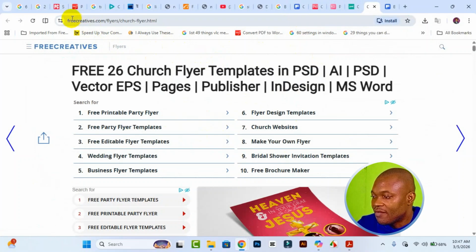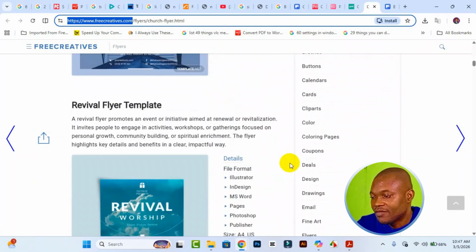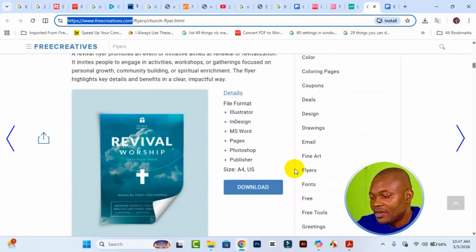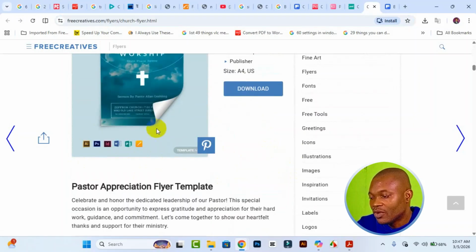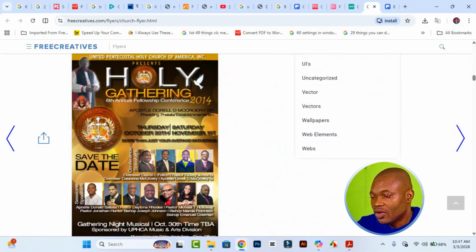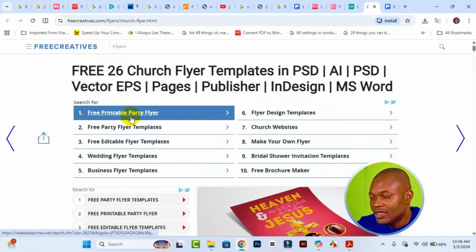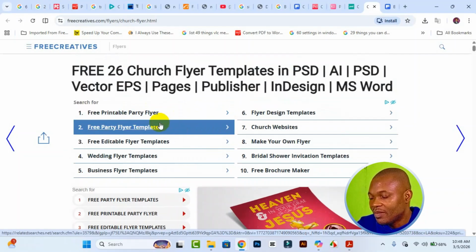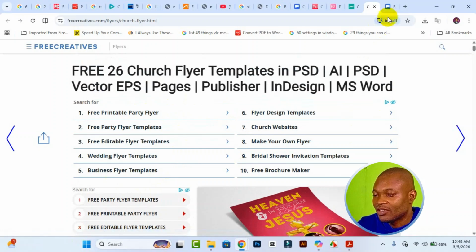So another one here, freecreative.com. So here there are a lot of templates right here you can easily get for free. So as you can see, these are free download PSD. It's compatible with Photoshop, MS Word, InDesign, Illustrator. So these are what you can get when you download any of this file, and it is all for free. So you can come to the top right here, you can see free printable party flyer, free party flyer template, everything here are free.